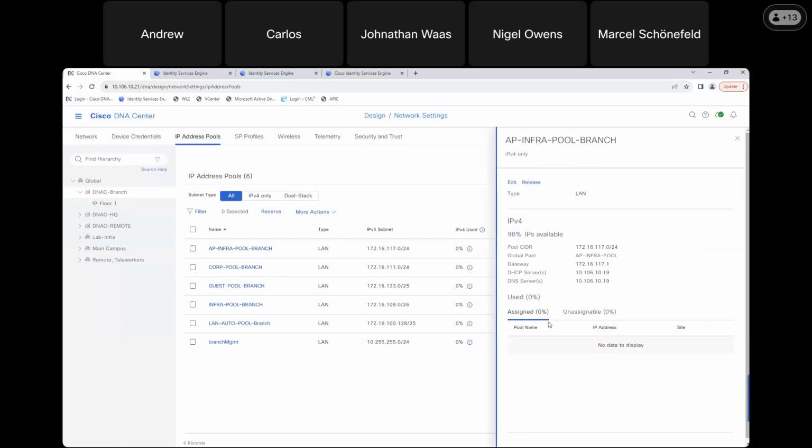And then we have the AP infra pool. You're going to want to have a separate pool just for your access points. They have a specific virtual network they belong to, the infra virtual network, and there's a specific entry for identifying this pool for access points.